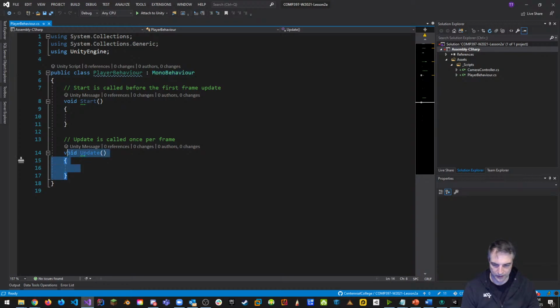The other one is Update, and this is the game loop where the game updates. Anything that you put in the Update function is going to get called every frame, like it says here, once per frame.